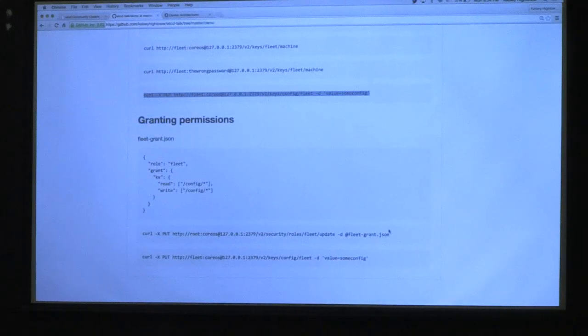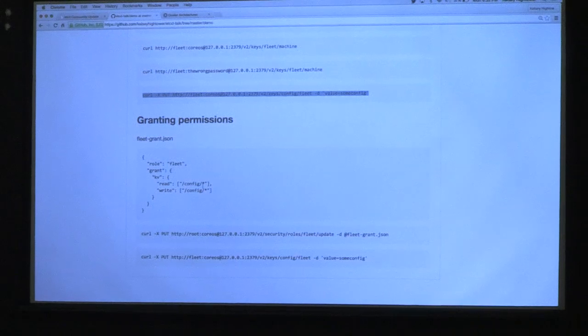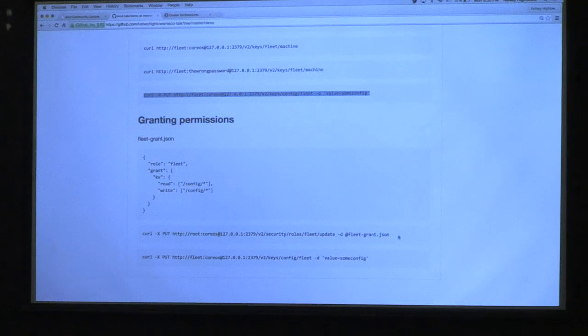So what we want to do is grant a permission. So you've already created this user. There's a new key space, and now you want to grant access to that. So here's what a grant looks like. We pick a role, and then we do the same thing we saw earlier when we create the role. So here I want to give read and write permissions to the config space. And the same thing here. We'll just do an update on that particular role in order to issue our grant.